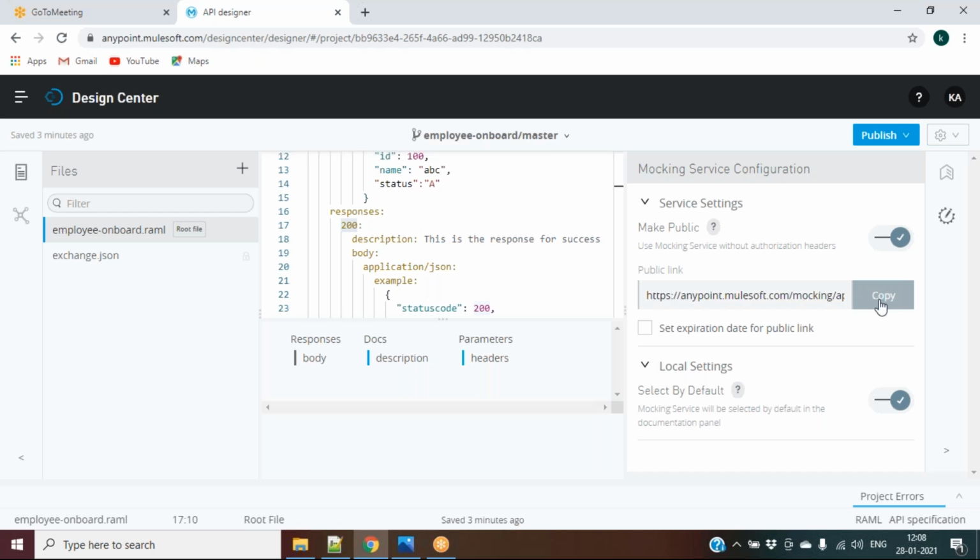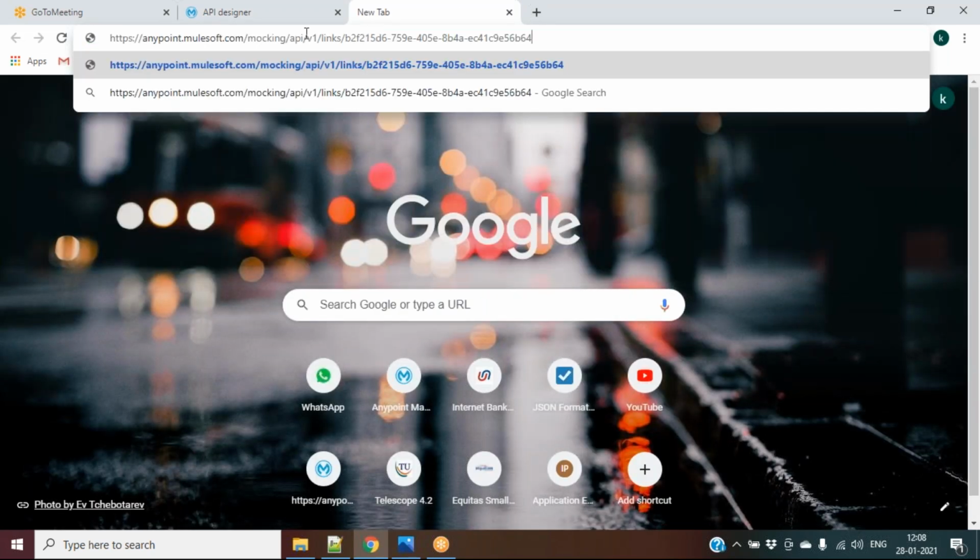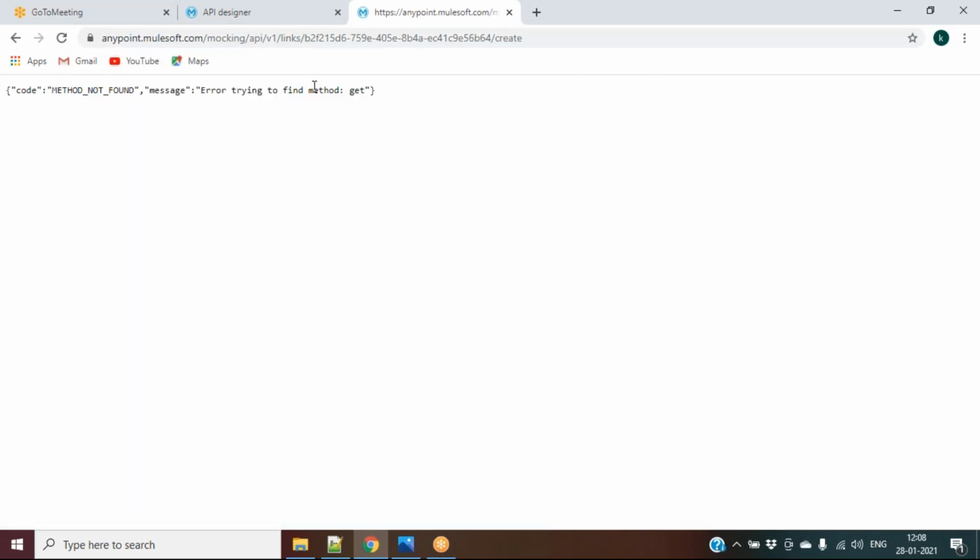So if I give this URL to you, you can also run it and see it. Let me test it, one second. I will see in my browser whether it is working or not. So this is the public URL. We can test it with this URL. And I will say whatever we have given, create, right? I will click on enter. Get method not found. Let me check.